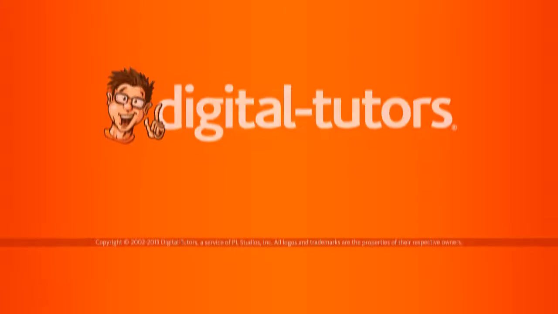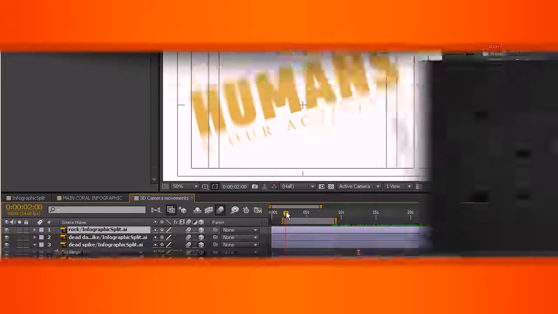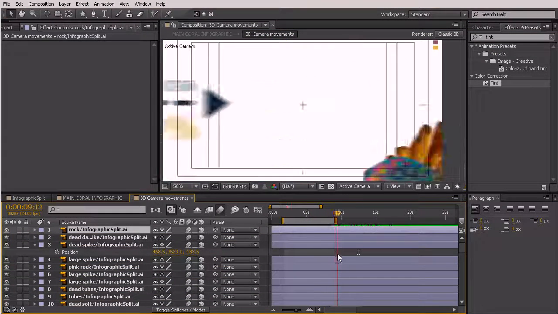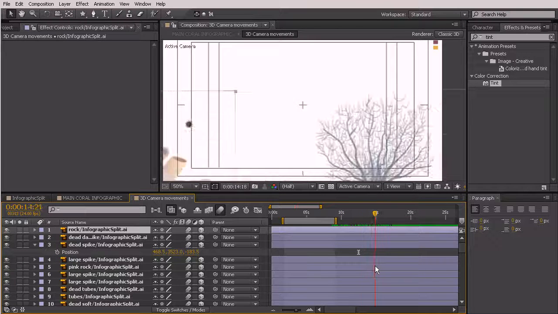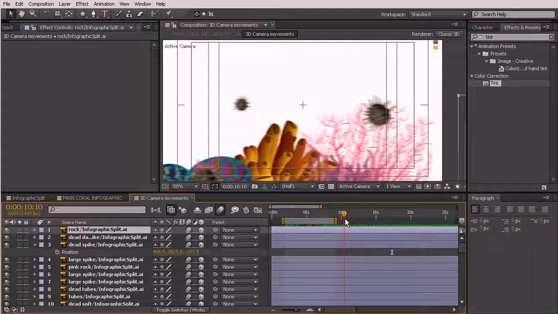In this lesson, we're going to add our fish detail and fade out our last piece of coral. Okay, so in between lessons, as I told you in the last lesson, I was going to come in here and fix the parallax just a little bit to look better, fill the time, and have plenty of room to get to this piece of coral and also not have too much motion blur.